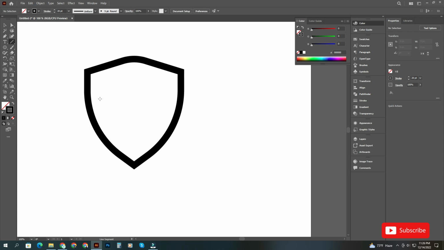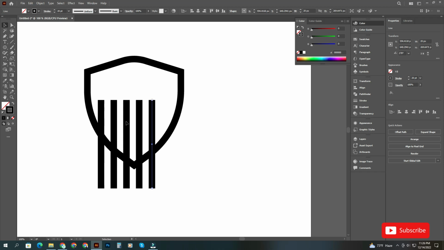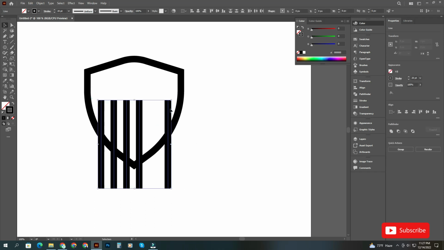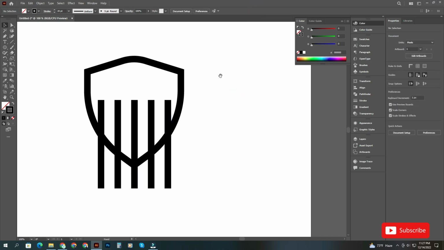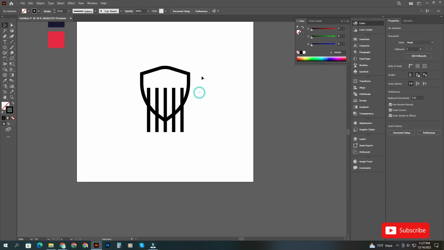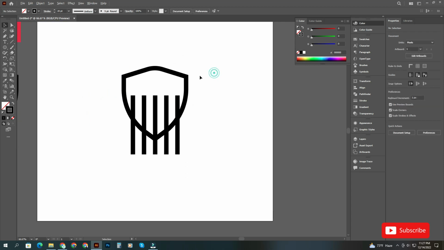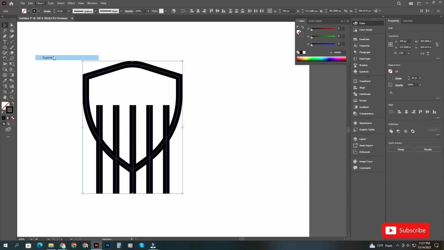Go to the line tool and make a line. Make a copy by dragging and holding the Alt key. Press the Ctrl D 3 times. Select all and align them horizontally, distribute center. Select all, go to Object, Expand and OK.